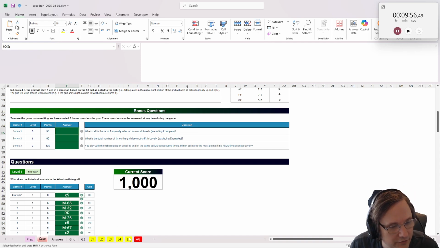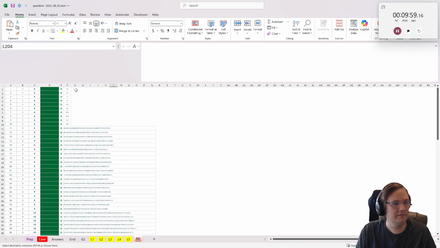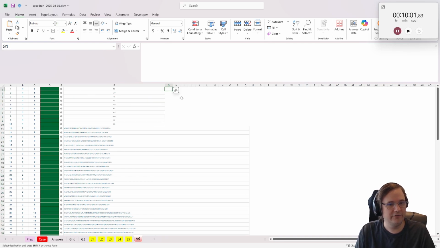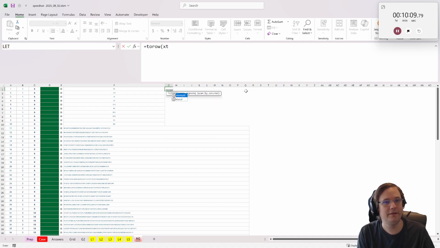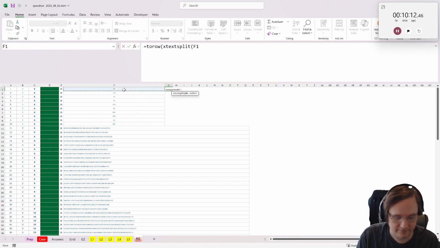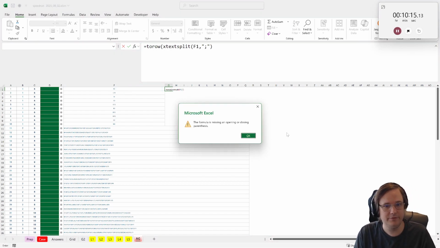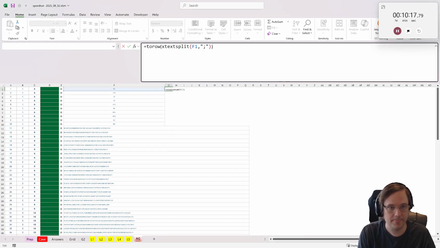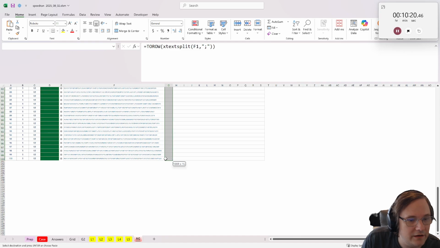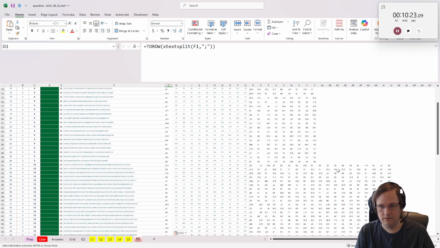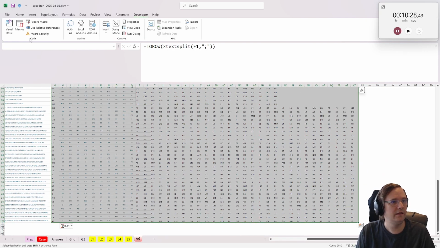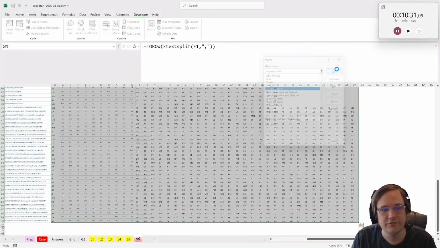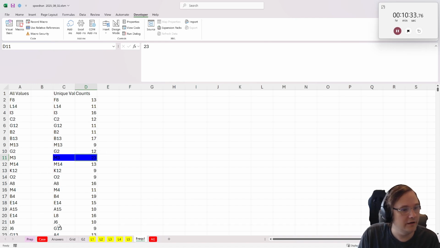All right, what cell is most frequently selected across all levels? I've got all the levels here, and I got to do a TOROW and TEXTSPLIT on this by the semicolon just to give me a big list of all the references, and then I have a frequency table subroutine that I can use for this. So I use the frequency table subroutine, and that's the most frequent one, M3.